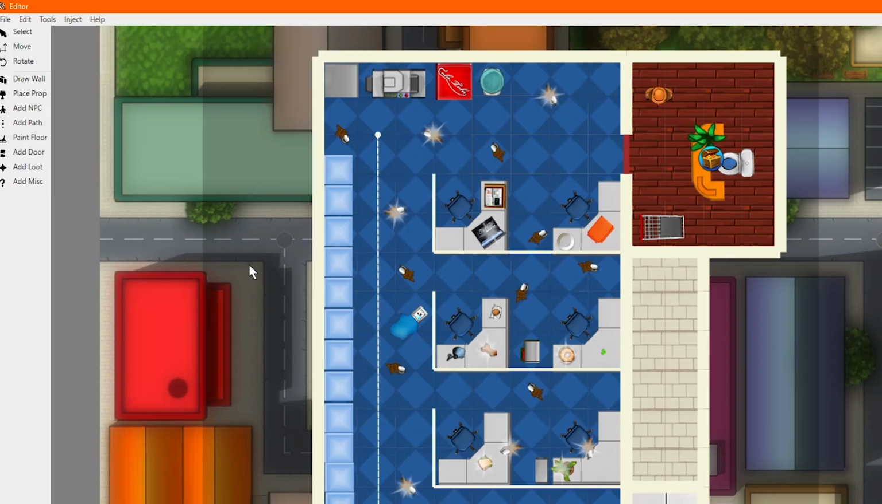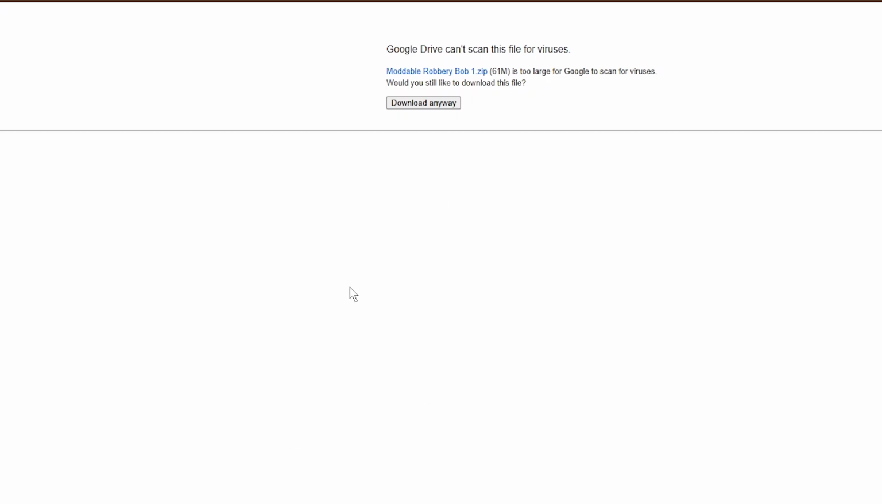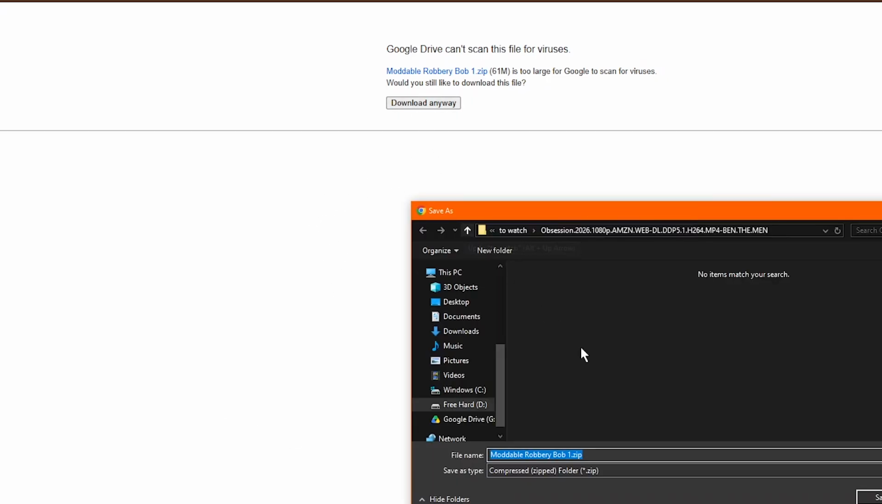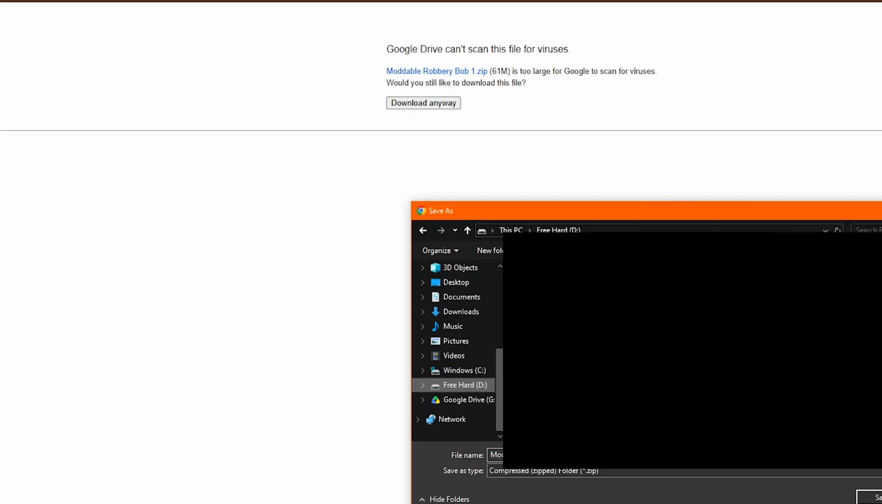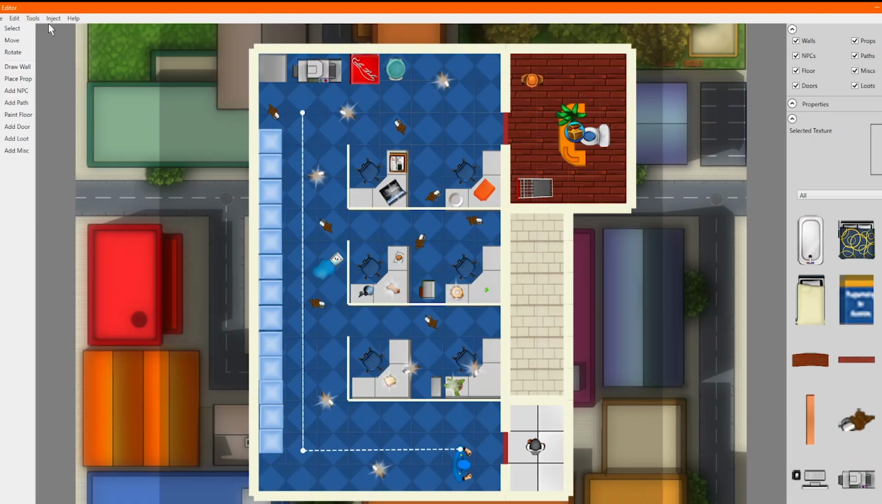Okay, so for Android, the first thing you want to do is to download the Android moddable zip right here. It will open up in Chrome, the website where you can download it from. Click on download anyway. Now just put it somewhere. Once it's downloaded, you can select inject, either inject or inject and make APK.